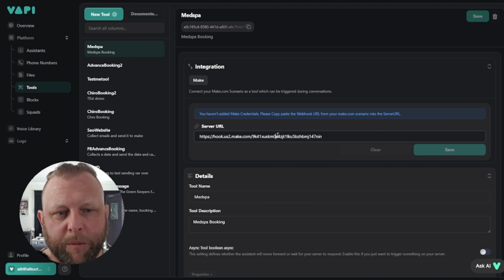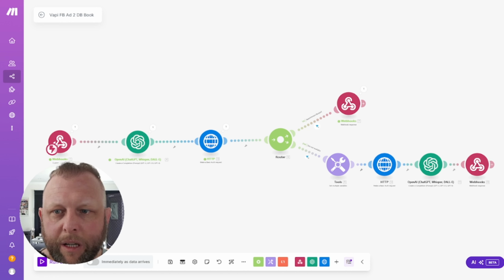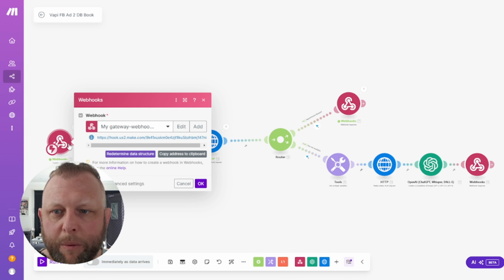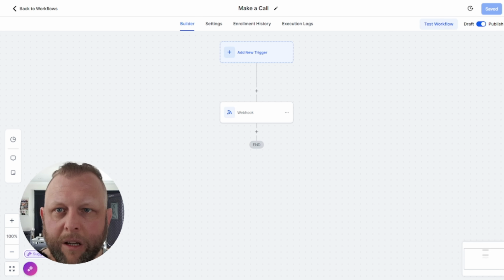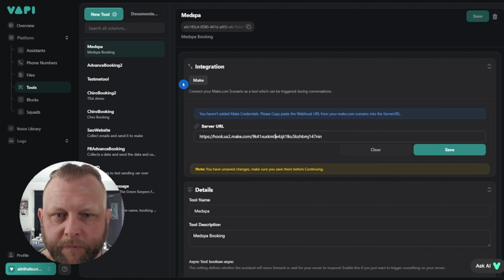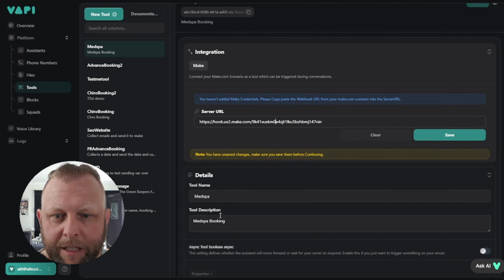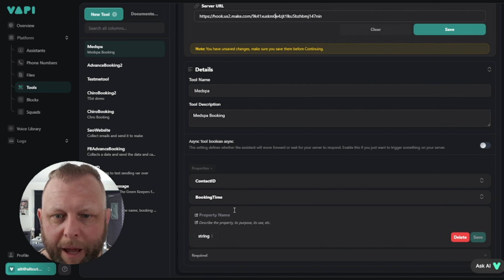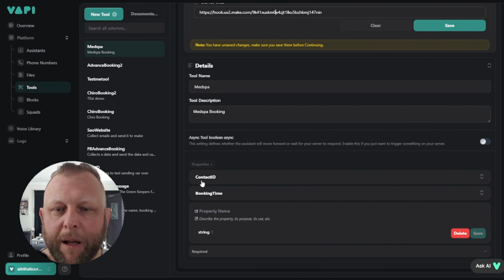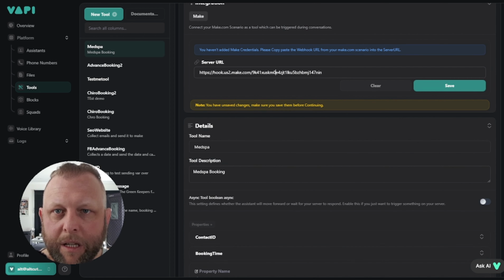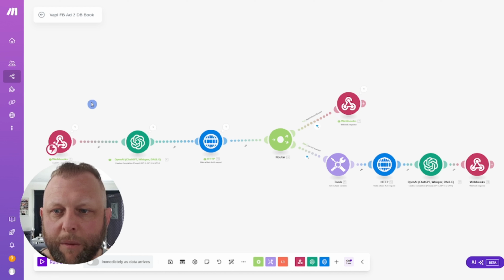I don't mind about this because I'm going to delete it. But when you come in here, this is the webhook URL. You need to have that in here. It just means that once it runs this tool, it's going to send data to Make, and the data is going to be the contact ID and the booking time. Note the spelling here. This is so important. The spelling and the uppercase and lowercase. All right. So when I come back to Make, you'll see what I mean.